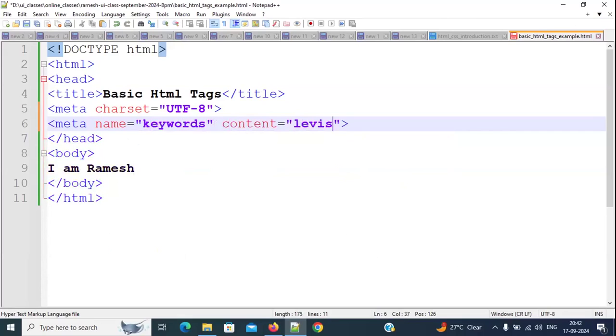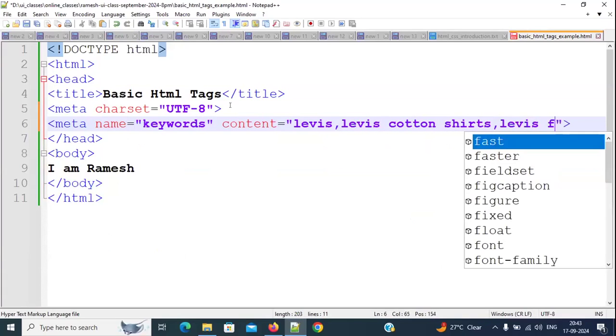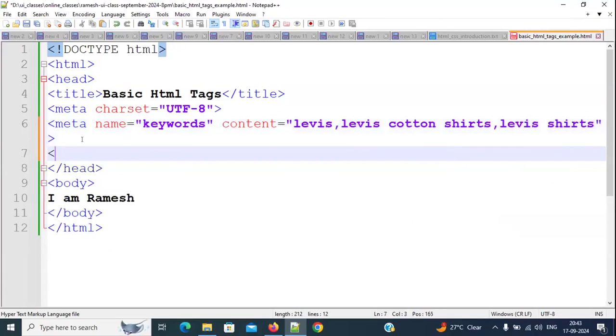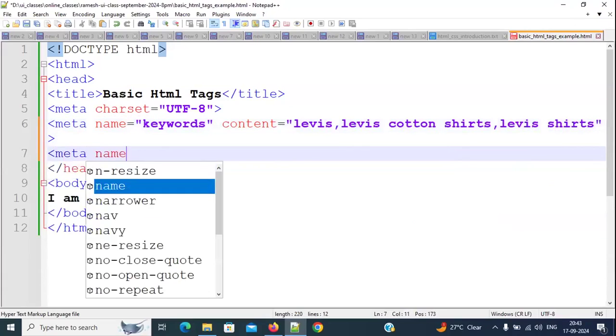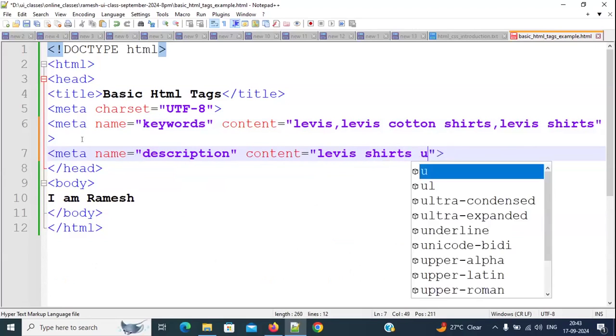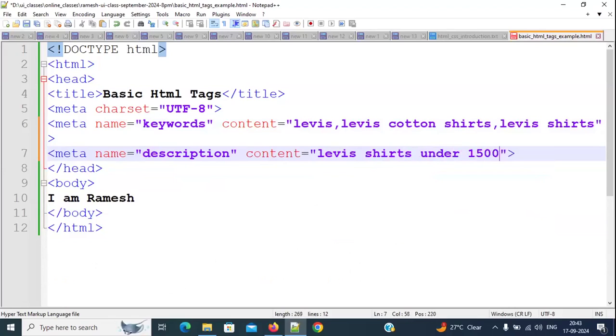For example, Levi's cotton shirts, Levi's shirts. Like that, we can write keywords. In the same way, we can write here meta name equal to double quotations greater than. What is that? Description. Content equal to double quotations, Levi's shirts under 1500. Like that, descriptions also we can write. Okay, everybody?